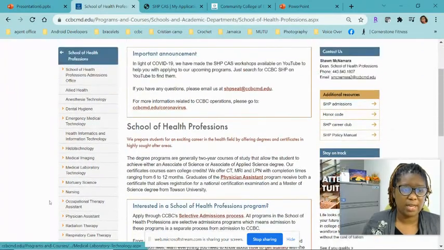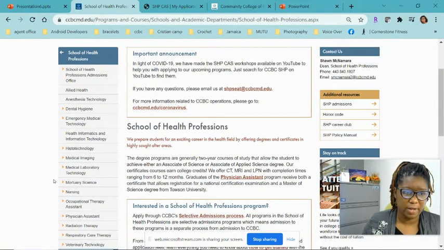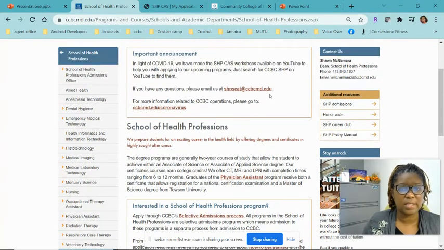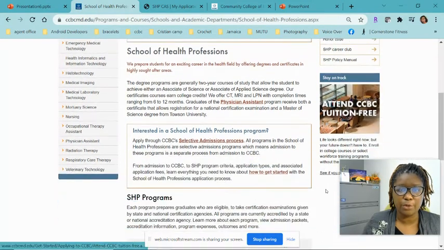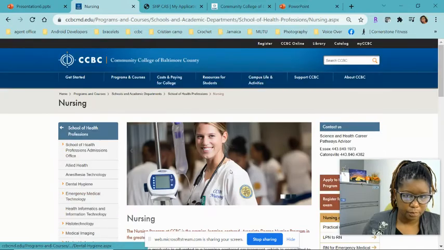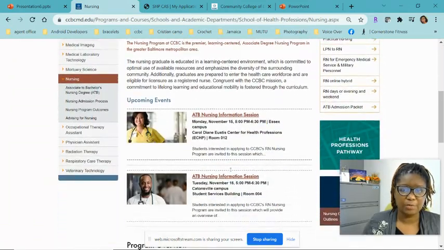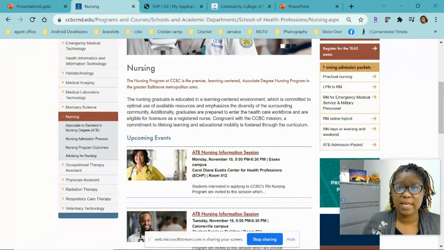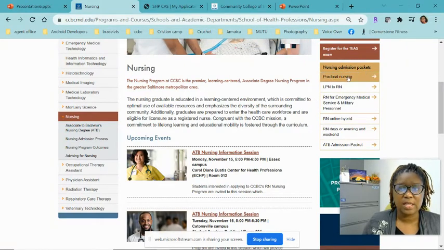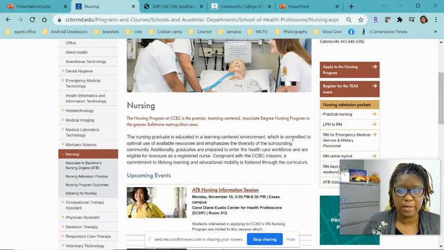And then on the left side here, you'll notice that we have all of our current available programs. You can click on any of them. There's tons of information here for you to follow through with and see what's working, what you need. Today I'm going to select nursing. And from here, additional information like what do I need to get admitted? Right here on every single page, you're going to see nursing admission packets. Click there and follow through with one of those. They will assist you greatly.